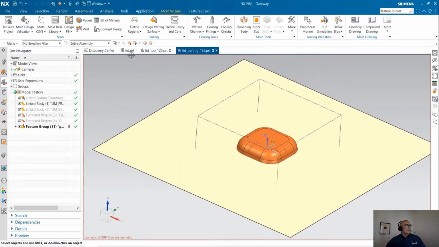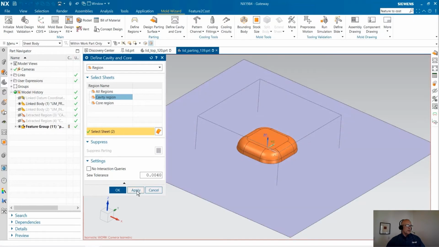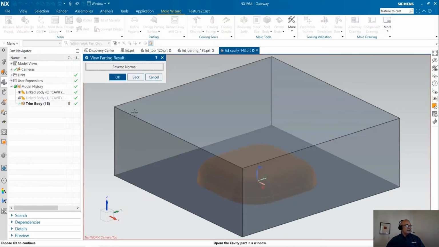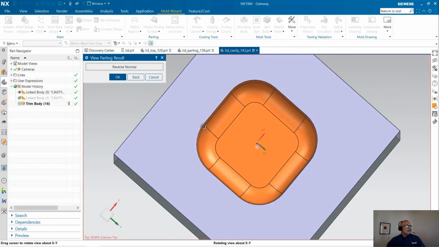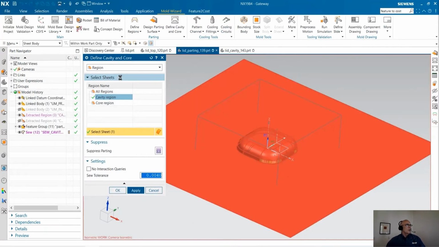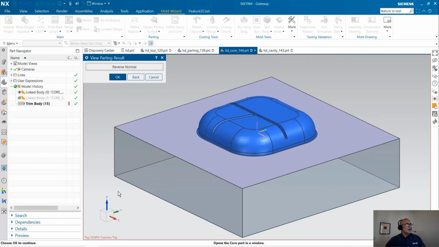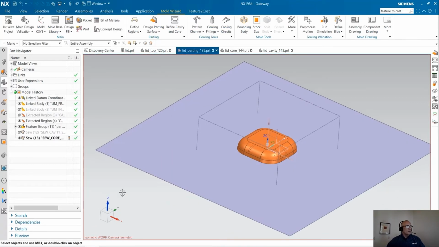And now I can go ahead and define my cavity and core. So this is the beneficiary of having everything linked together. There's my cavity. It's a template. It's going to be its own component along with the core. And I'm just going to say OK on this one to go ahead and close the dialog box once I'm done. If I'm happy with that, go ahead and select OK, and that's done.